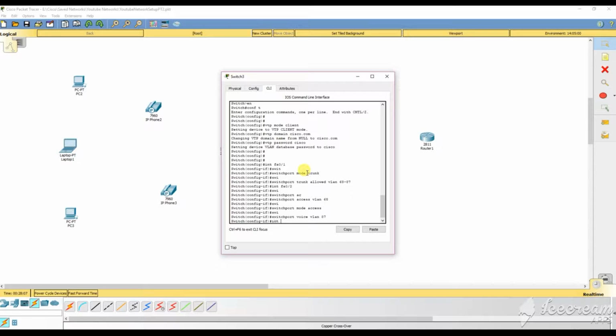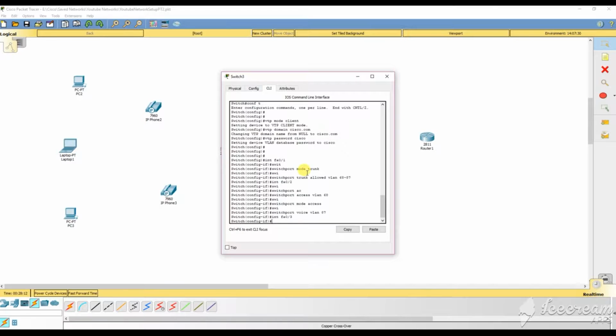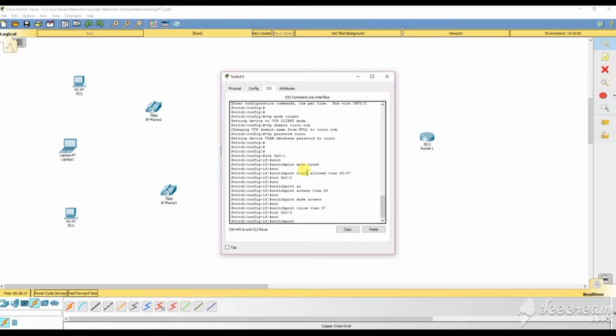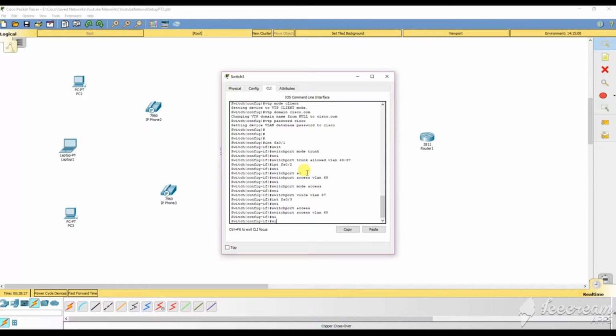Alright, then we're going to go interface FA0/3, and then for that we're going to go switchport access VLAN 68. Again, you should do this before, but as of right now, we're just going to do it just because.